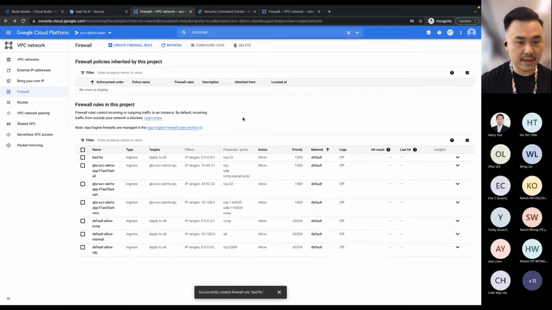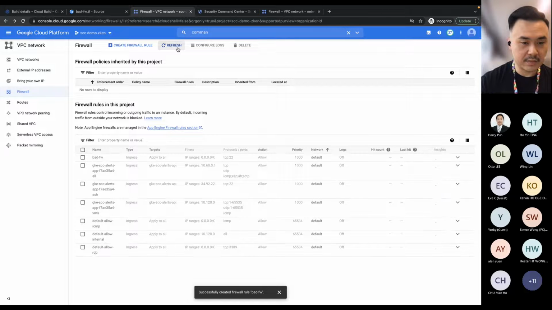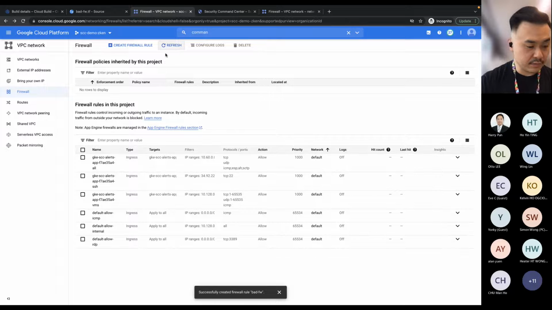Cool. Let's kick off the alarm, the timer. Okay, let me just refresh. It's gone. My side. It's actually less than 10 seconds, probably around 8 seconds. So, okay, it's gone. So I have created a bad firewall rule that's allowing unrestricted SSH access, and it was detected and it was removed.